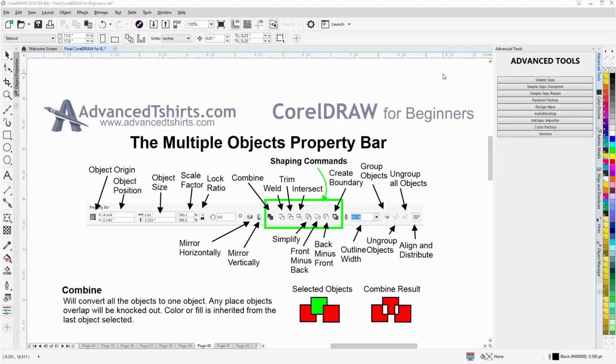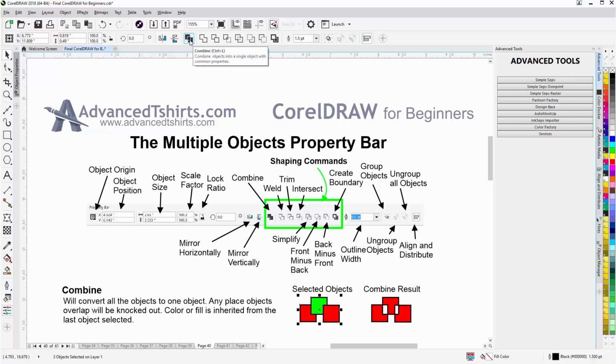I'm going to start with combine. Combine will convert all objects to one object. Any place objects overlap will be knocked out. Color or fill is inherited from the last object selected. If I take these three rectangles here and hold down Shift and select all three of them, you'll notice that now my multiple objects properties bar has come up in my property bar. If I come over here and click on combine, the objects will be combined and the new object will inherit the properties of the last object selected. In this case, red fill, black outline.